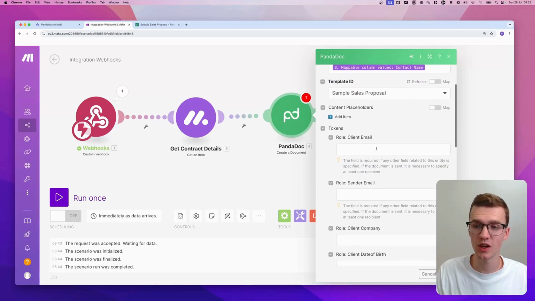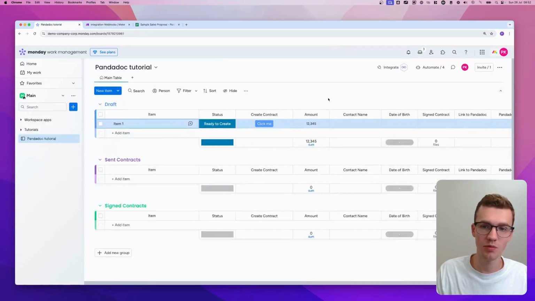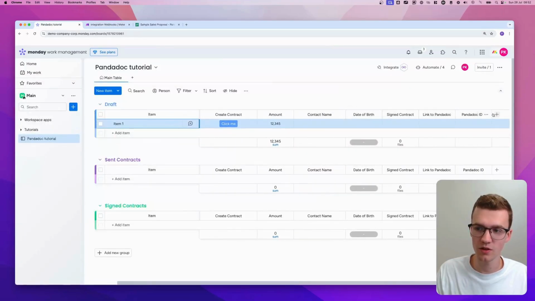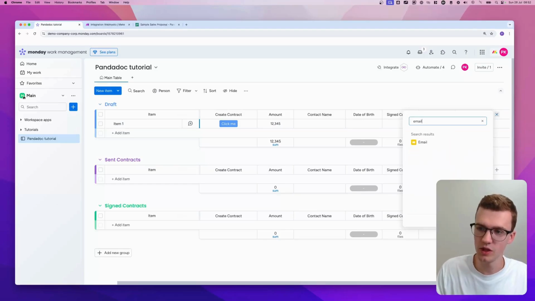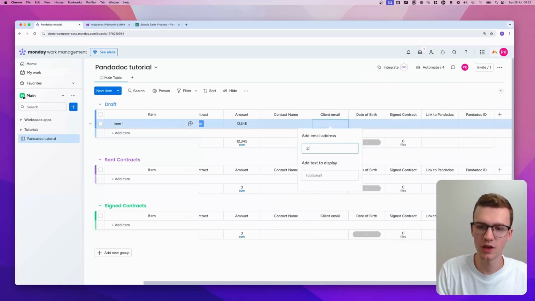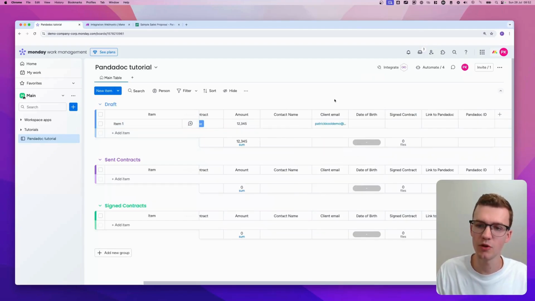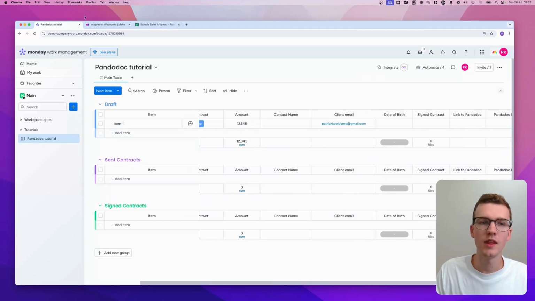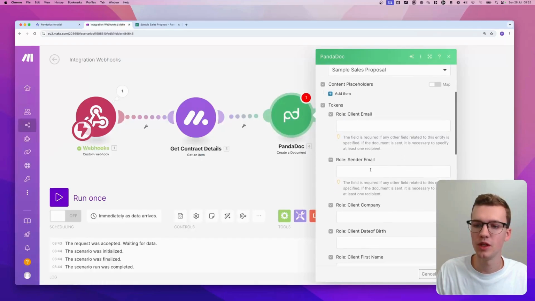So let's start with the client email. Well, I think I haven't added a column for that yet. Nope. So I'll add that now. We do email, like this, client email. So let's give that a name. Let's do Patrick called demo. It's my demo account.